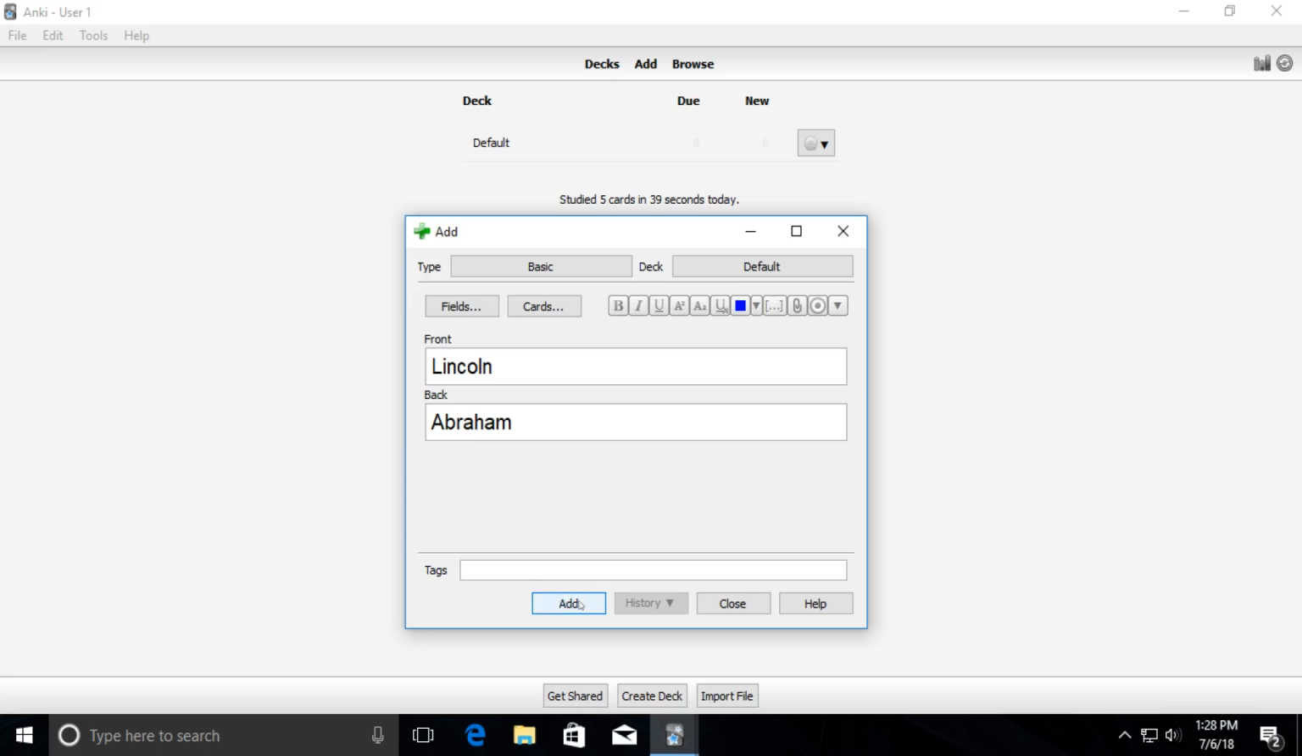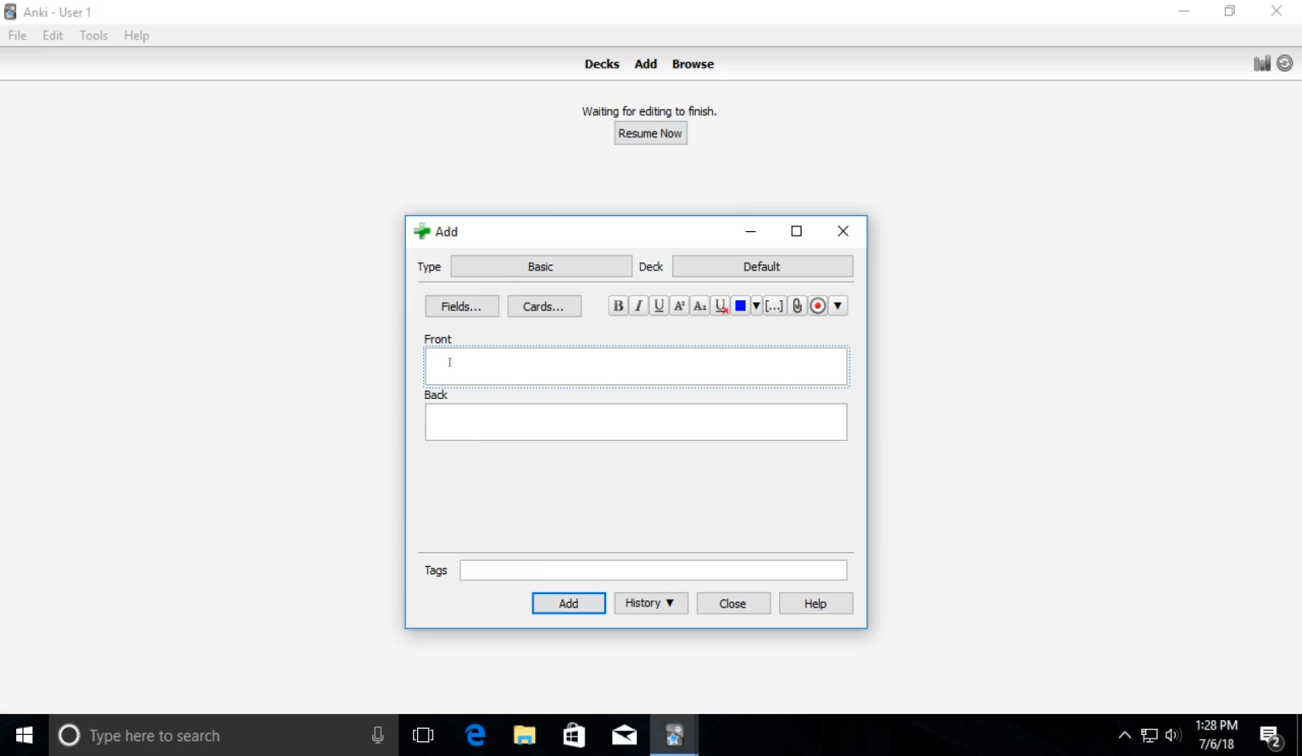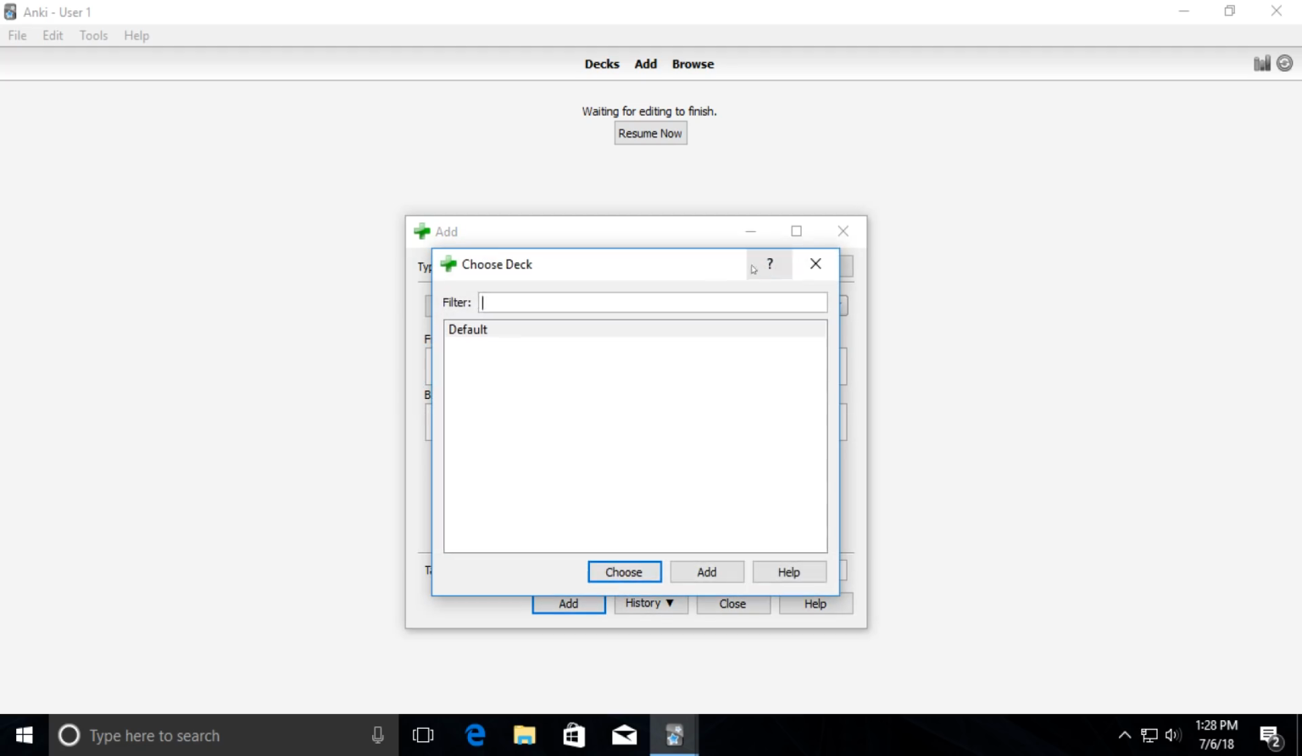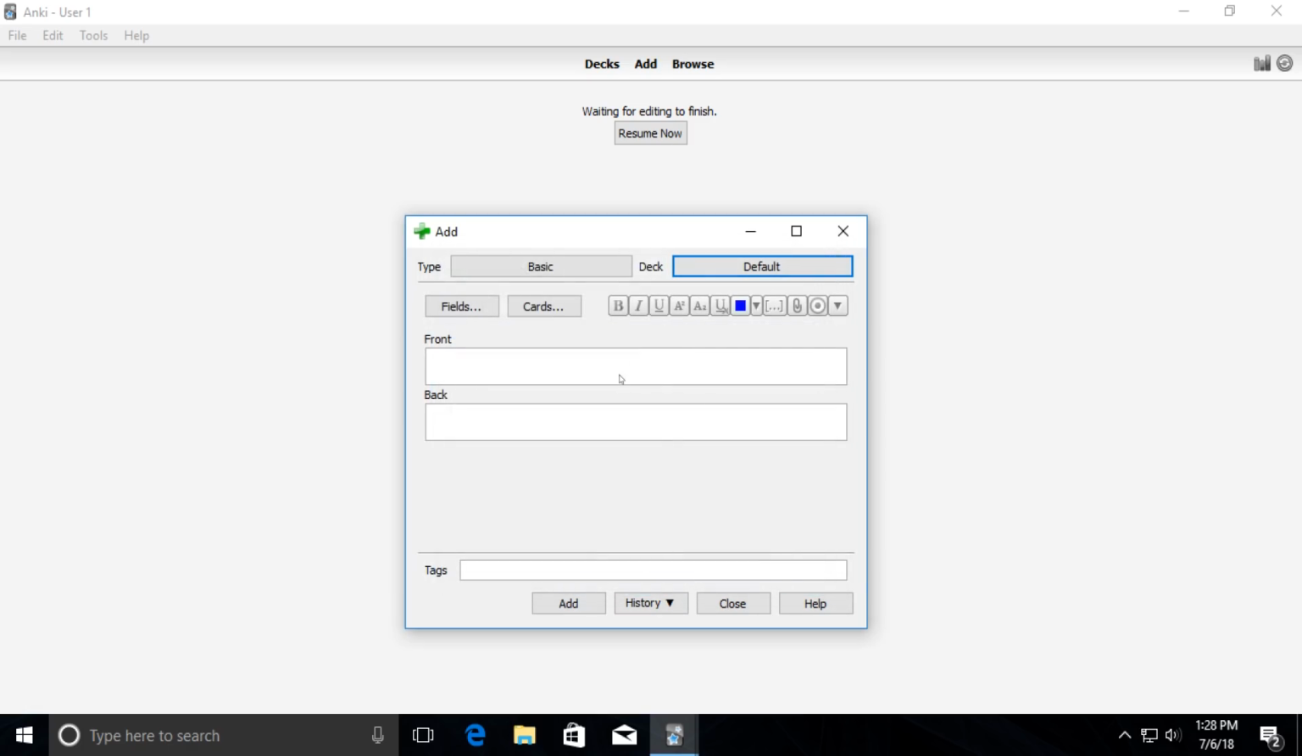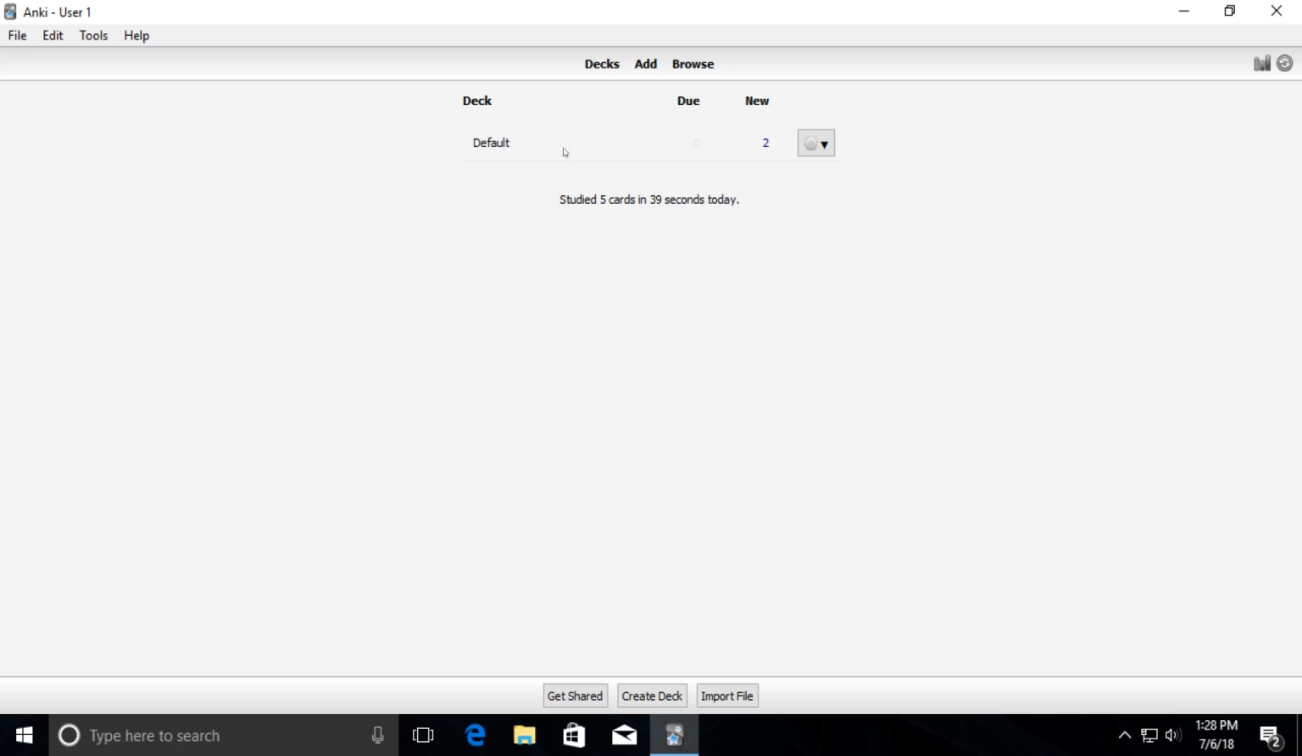So we have Lincoln and Abraham, so we'll click on add, and then we'll have another one that's Washington, and we'll say George. Okay, and add once again. Your decks up here, you're going to be able to change them or add additional ones, and we're going to leave it as a default here in a minute. Okay, so after you've added all those in, you're going to click on close, and then you're going to just click on this and study now.